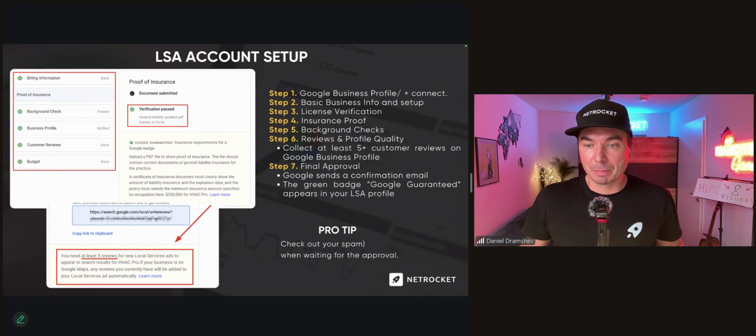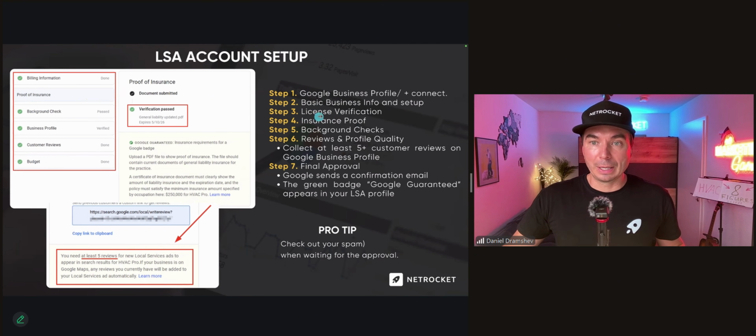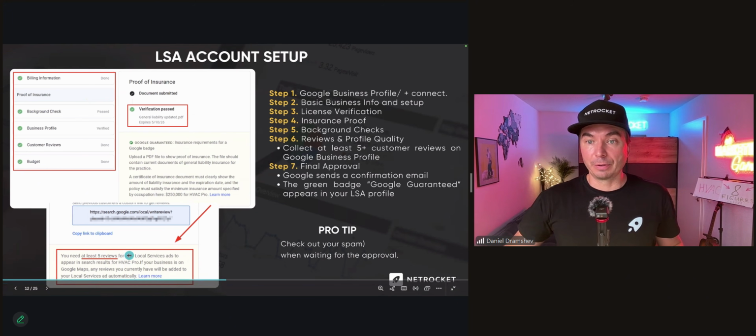So these are the basic steps to set up your business LSA account, the guaranteed account. You have to have a Google Business Profile first, and you have to connect it, and include the basic business information and setup. You need to have a license if it's required in your area. You have to pass this verification, then insurance proof, the background check, the reviews and profile quality, and collect at least 5 reviews.